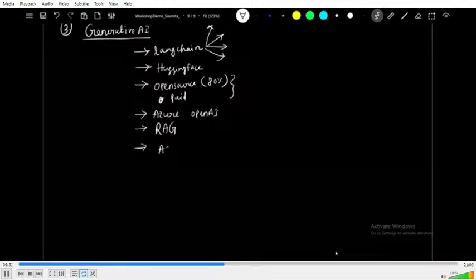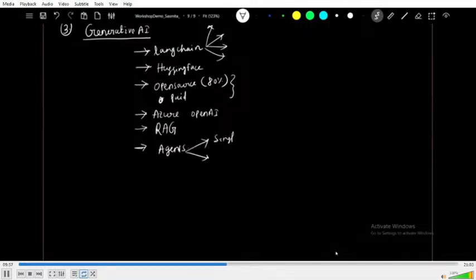We will also discuss the trending topic called agents. Again, we will discuss two types of agents: one is a single agent and one is multi-agent, right?